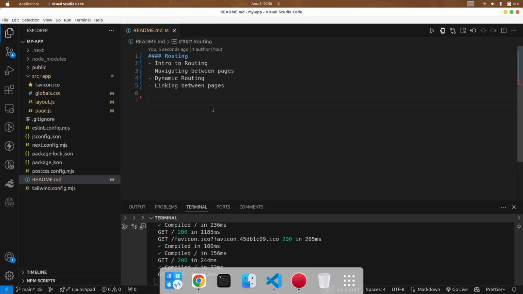Today I want us to go through routing in Next.js. I will start with introducing the routing, and then go ahead to navigate between pages using the navbar, and then the dynamic routing, and then linking between pages.